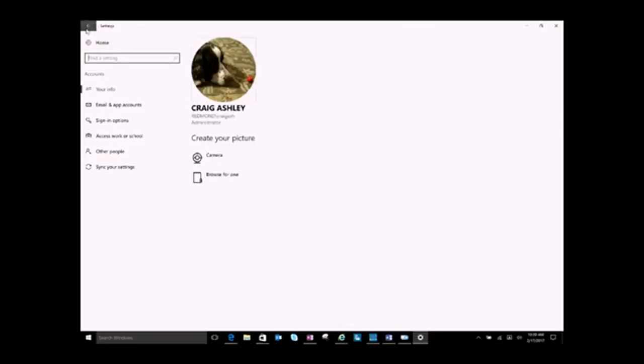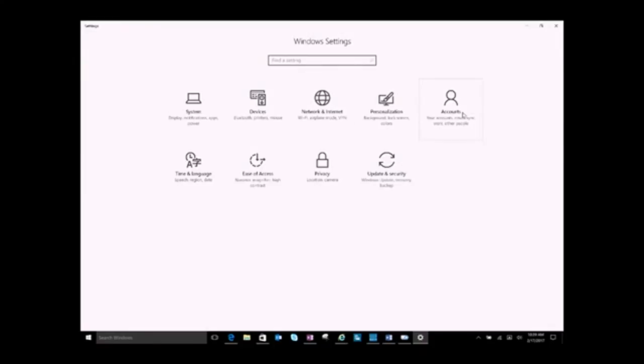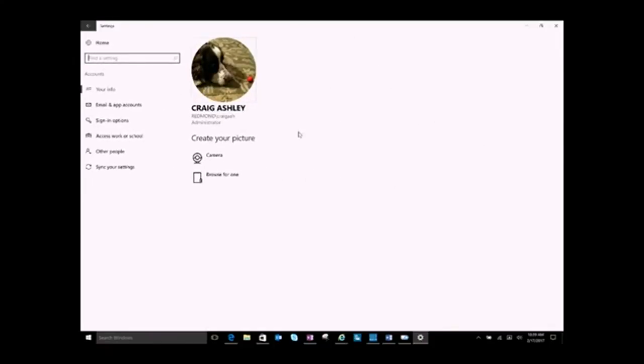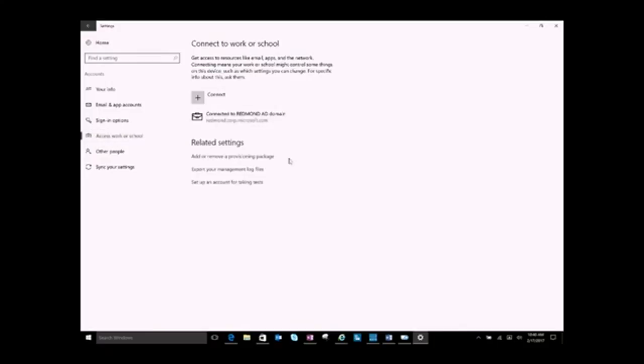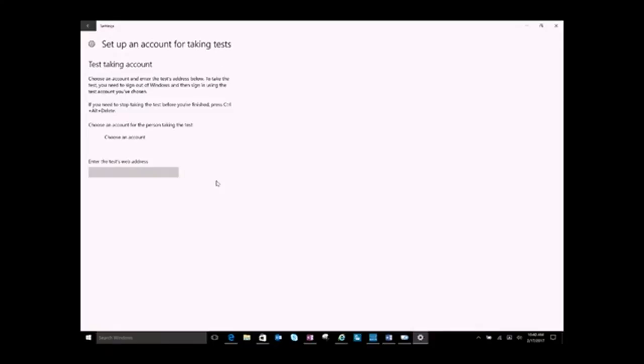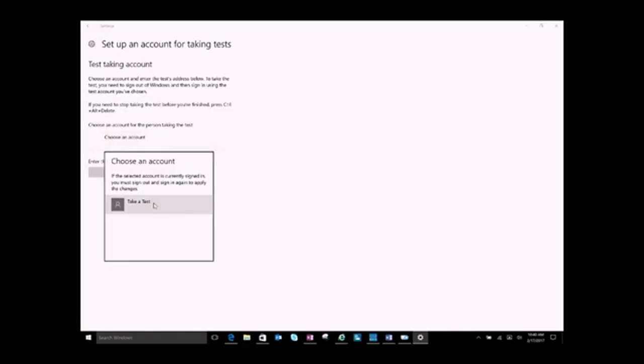Now the other option here is simply in PC settings. Actually, let me just click back through here. When I go into PC settings, I would click Accounts, and this is setting it up locally. I would click Access Work or School, and then right down here, you can see Set up an account for taking tests. I would simply click on that, and this is the workflow that I would go through to do this locally on a device. It's manual, it's steps to go through, but it does pretty much the same thing that it did in the other ones here.